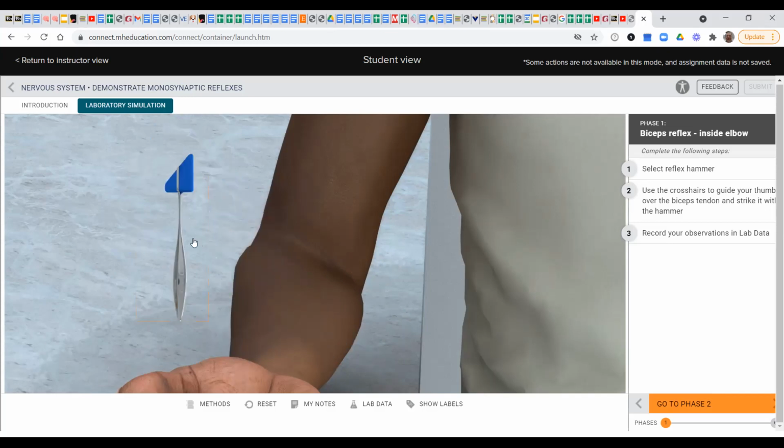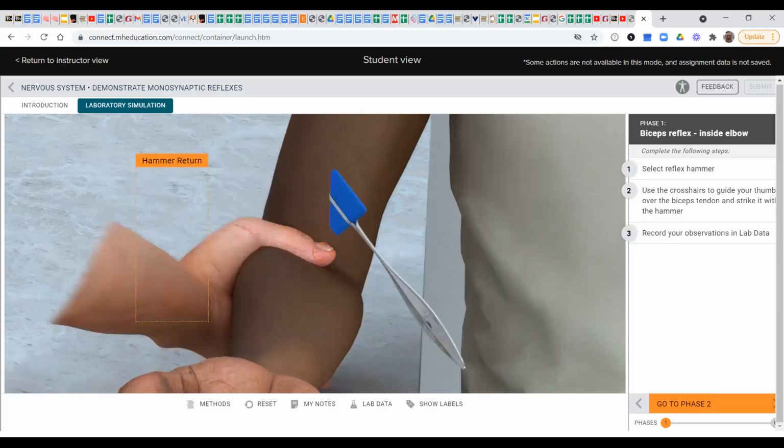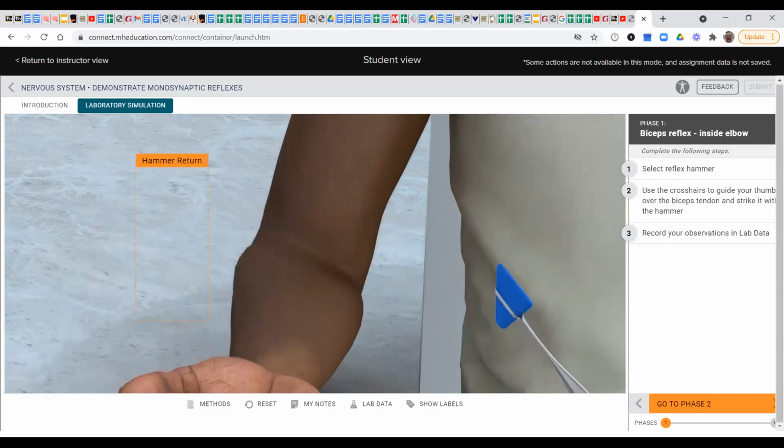There we go. I know what I was doing wrong, I was dragging it. See how I'm dragging it? You just have to click it. There you go. Like, what is going on here? And then up, and there's the crosshair. Tap it. Record your observations.